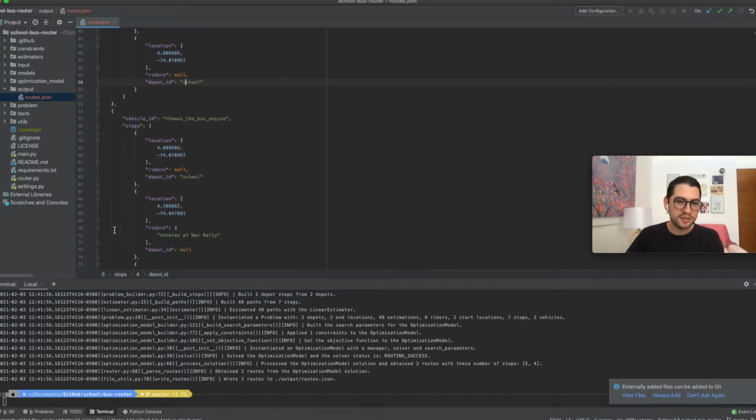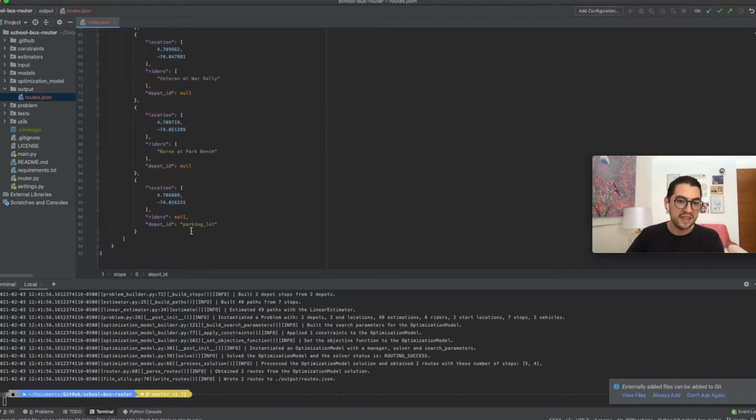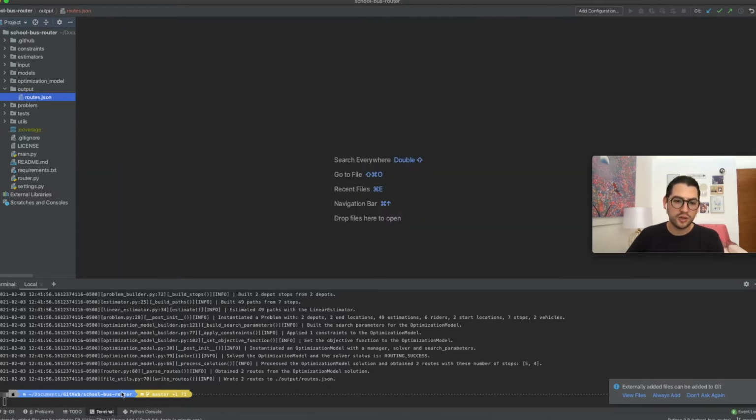For Thomas the bus engine, it's interesting that we start at the school but end at the parking lot, because that's how it was defined in our inputs. And now that it is clear how to run our project, let's take a closer look at our code.